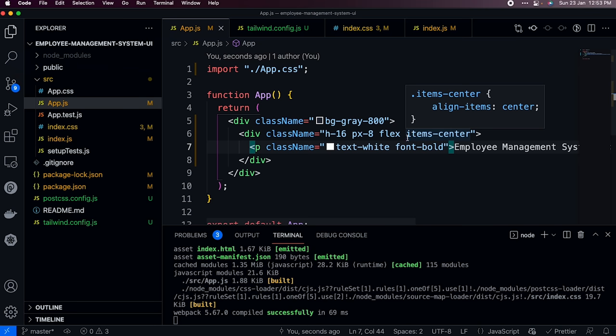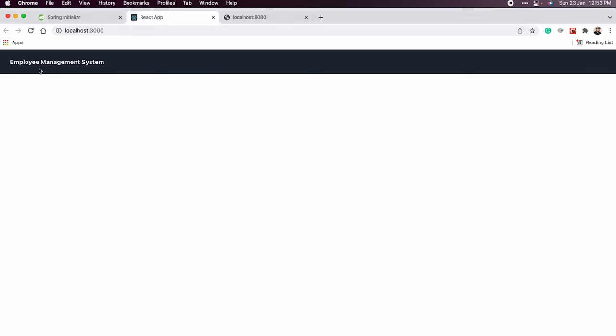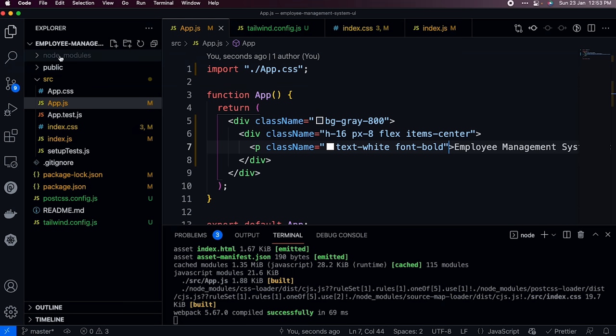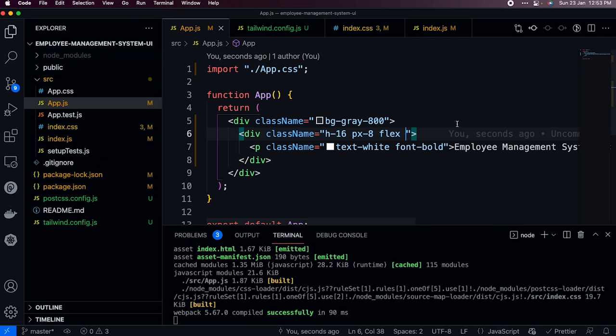And here this item center is there, right? This item center is nothing but adding the items to the center. Currently, if you see, the item is at the center of the particular bar. But if you remove this, you can see that it's at the top. So this item center will add to the center.